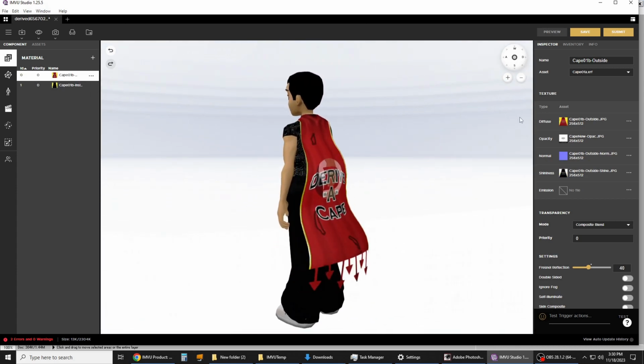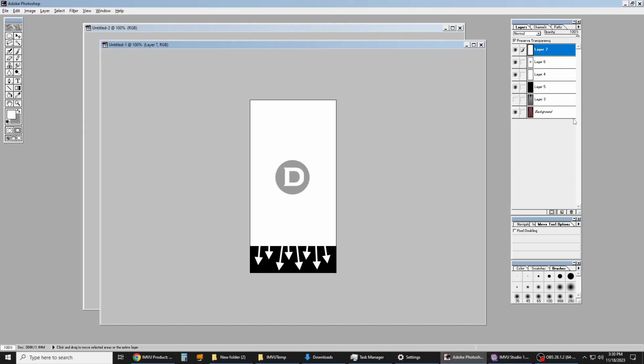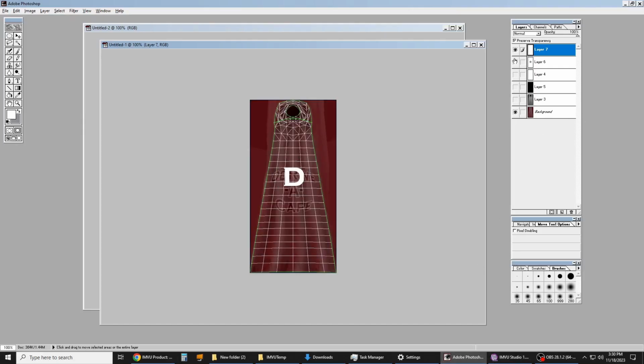So let's go back over here. We need a new diffuse texture. So what would look good for that? Let's turn all these off. You see our base here.